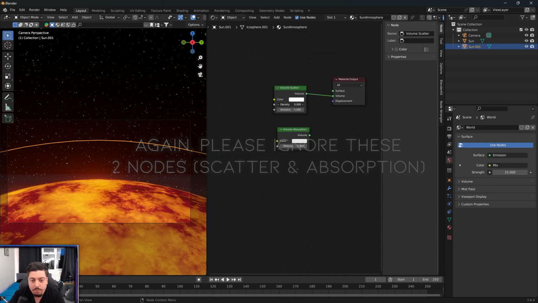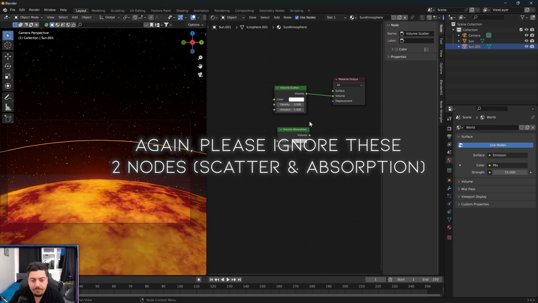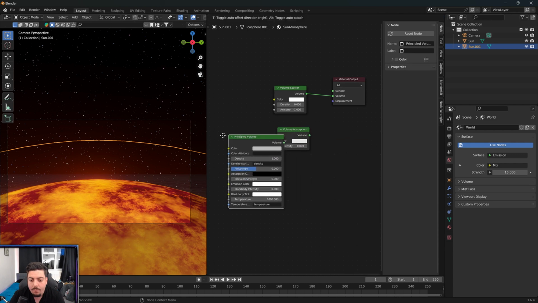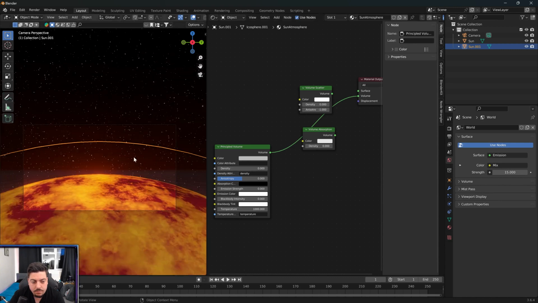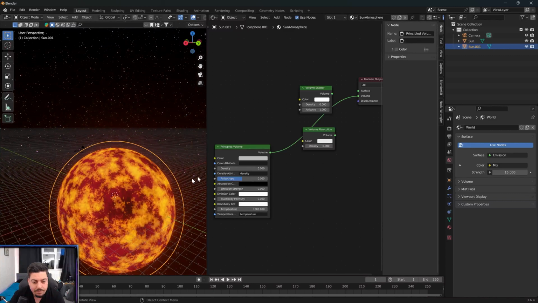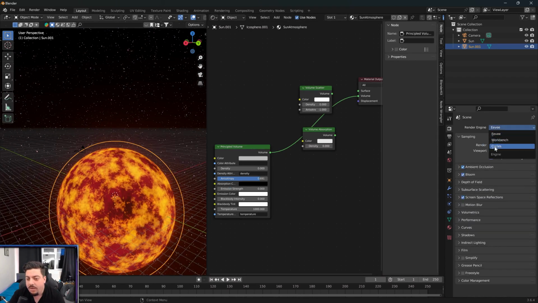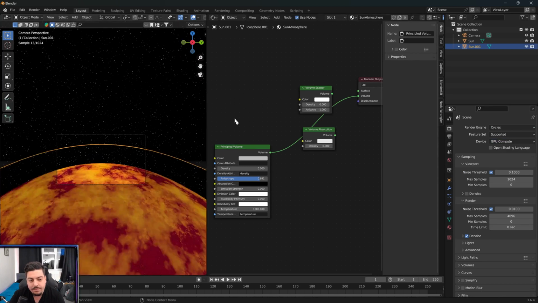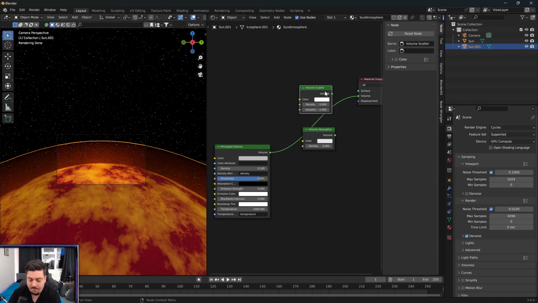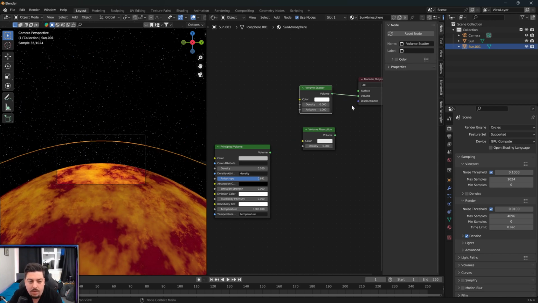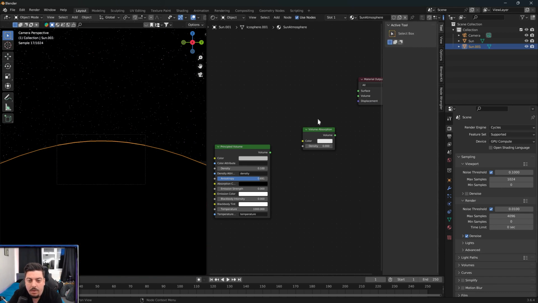At this point I'm playing as well. Maybe it's this one. Is it because we're in Eevee? It's because we're in Eevee. That's fine. Let's scale that up. So now we've got the sort of atmosphere around the sun. But what happens if we do this one? Just have a quick look. No, that's not what we want.